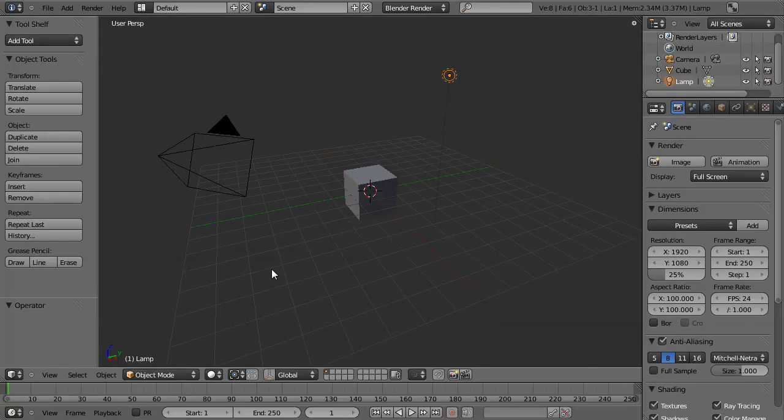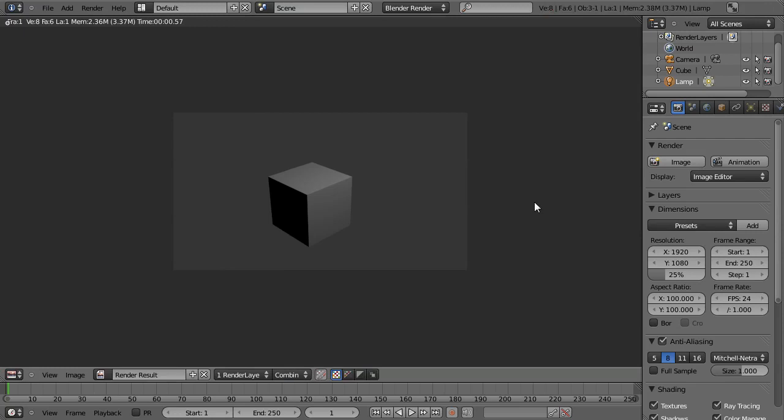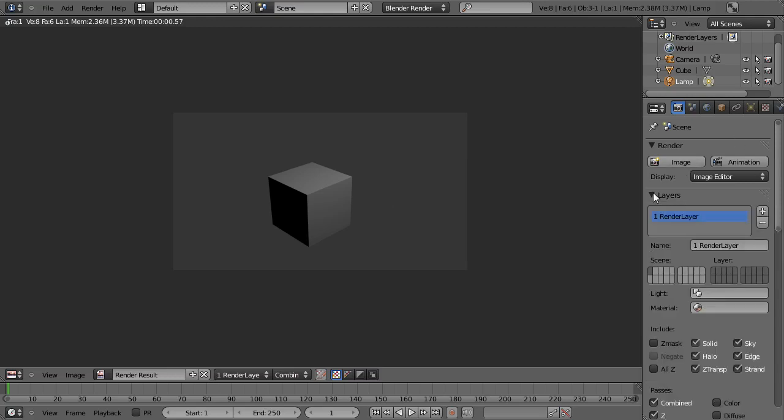If we then hit Escape, we can go back to our regular view and play with the settings. First off, you can change your display from full screen to a new window or to an image editor. Personally, I prefer the image editor because it allows you to see your rendered image in this view while keeping all your settings here to continue adjusting those settings. I'm going to skip over the layers for the time being because these are a bit more complicated and it has to do with compositing.